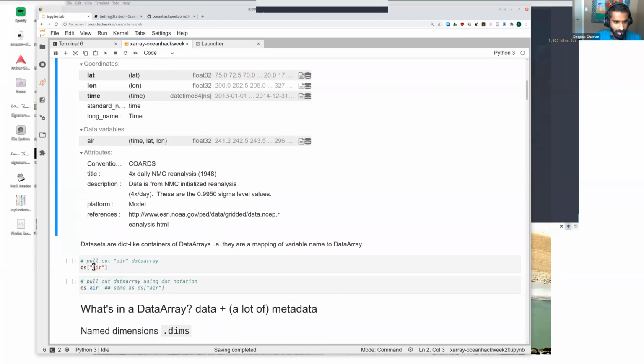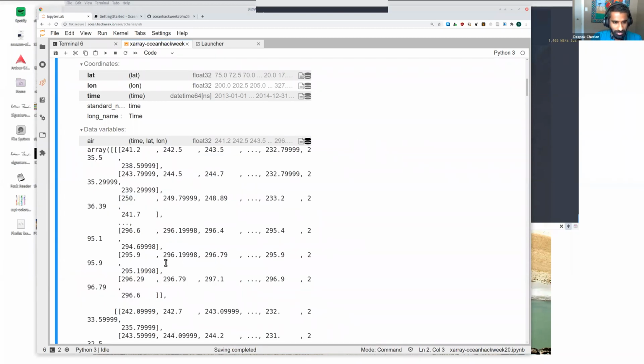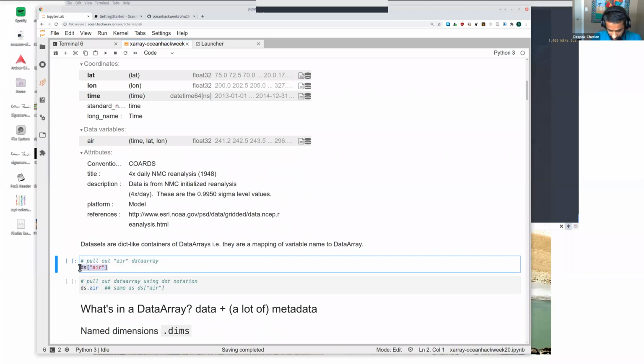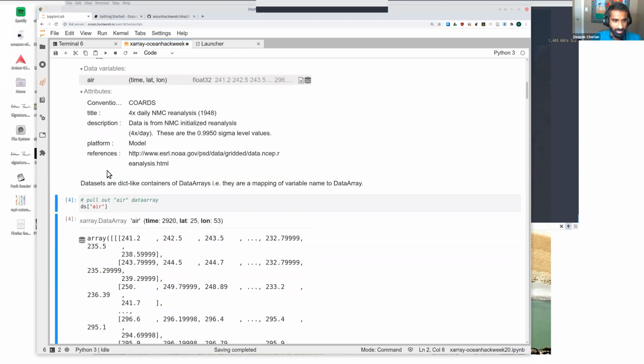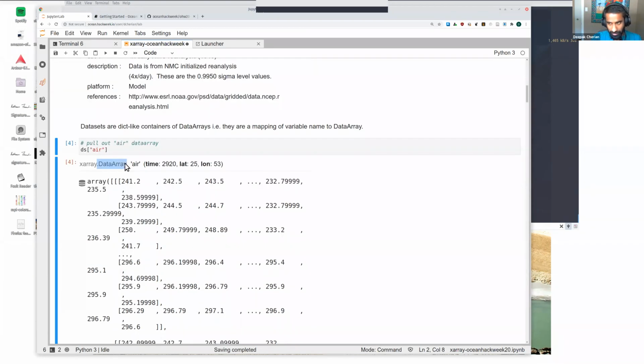So how do I pull out this data? I have all these values here. How do I do that? The way you do that is to remember that data sets are dictionary-like containers. They map a variable name like air to a data array, so it's like a key to value, which is what a dictionary is. So you do ds, and I know that the name is air, so I'm going to type that in. And look at that. This is now a data array.